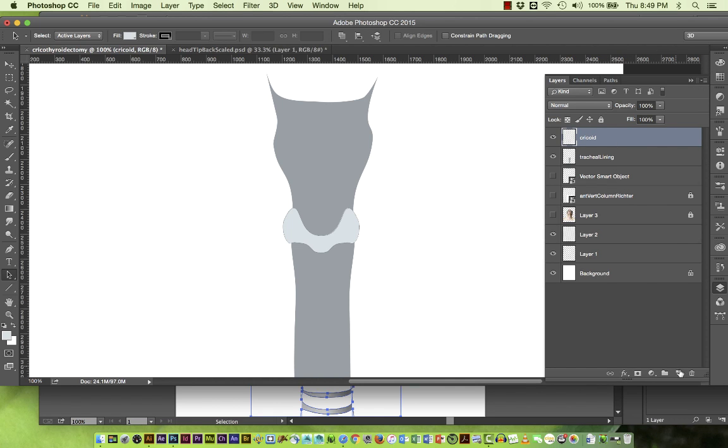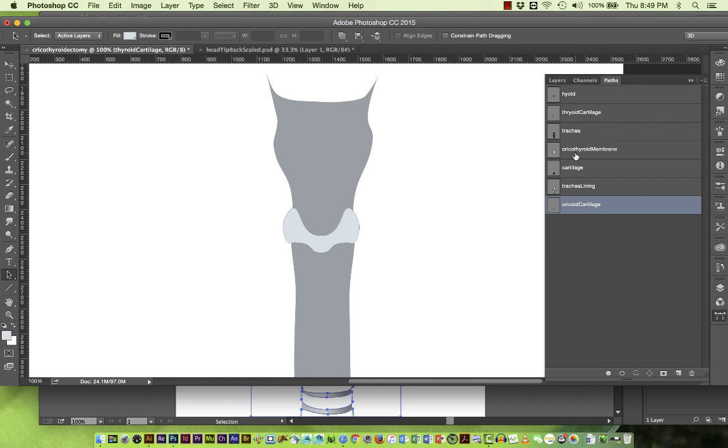So again, I want to make a new path, a new layer. Let's call this the thyroid cartilage. Let's go to my paths. Do I have a thyroid cartilage? Yes, I do. And then I'll do the same thing. So you notice the thyroid cartilage actually has a couple of paths inside it.